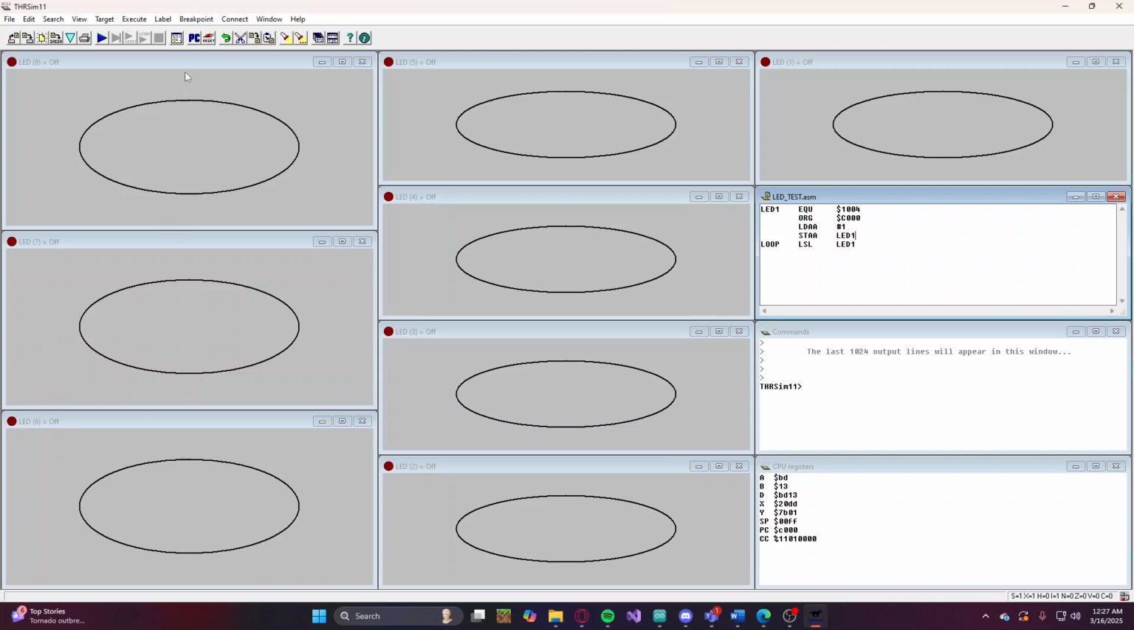That is 7 shifts total in order to go from the first LED all the way to the 7th or the 8th one. So that means we need to load LDAB immediately. We need to do immediately the decimal value 7 to accumulator B. And we are going to basically subtract 1 from the accumulator each time we loop.